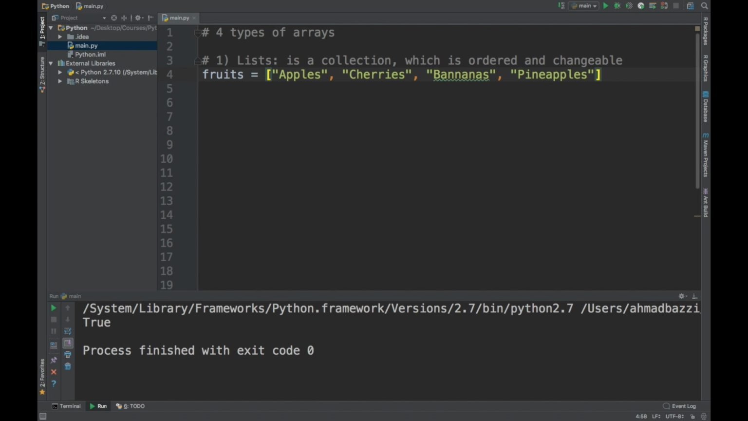That's it. Okay, I've got a list consisting of 4 items. Now, what does ordered and changeable mean? Ordered means that the order that you placed your items in is respected. What does that mean? It means that apples is going to sit at index 0, cherries at index 1, bananas at index 2, and pineapples at index 3. Now, this is what ordered means.